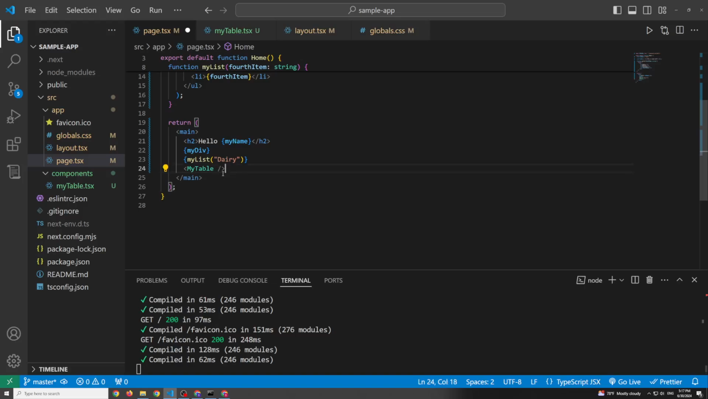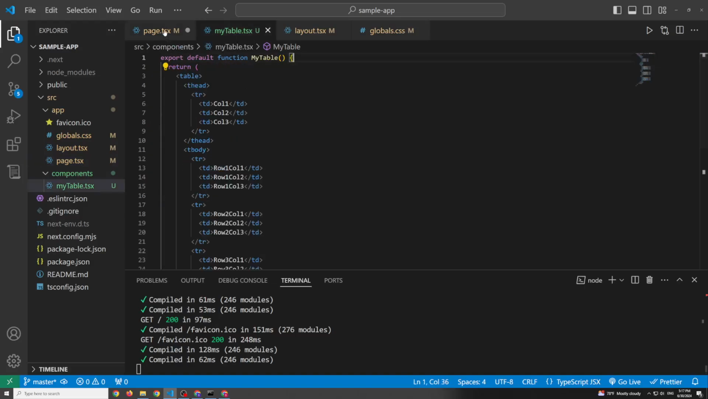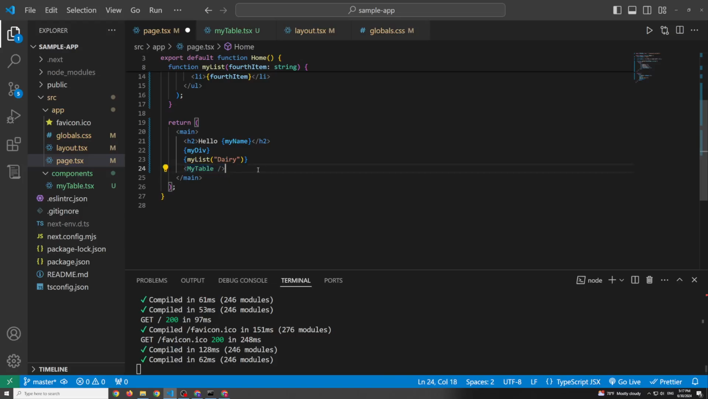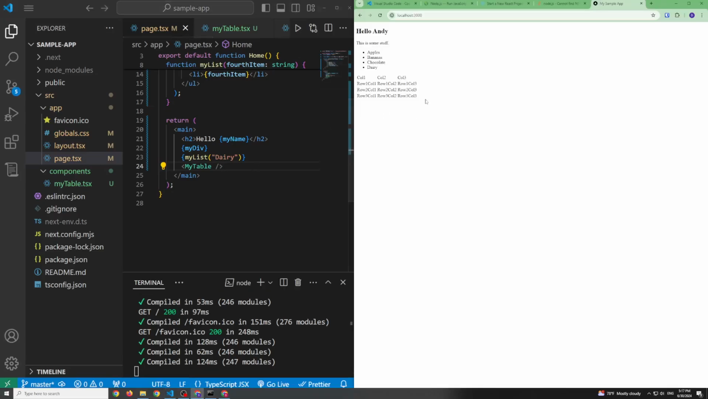If it's a self-closing one, you put a slash at the end, and that just indicates that there doesn't need to be this closing part of it. It doesn't need to have an open and a close. It's self-closing. So this is a self-closing component. And now my table should be in here. And there it is. There's my table that I created. It's not great, but it's something. It's a table.